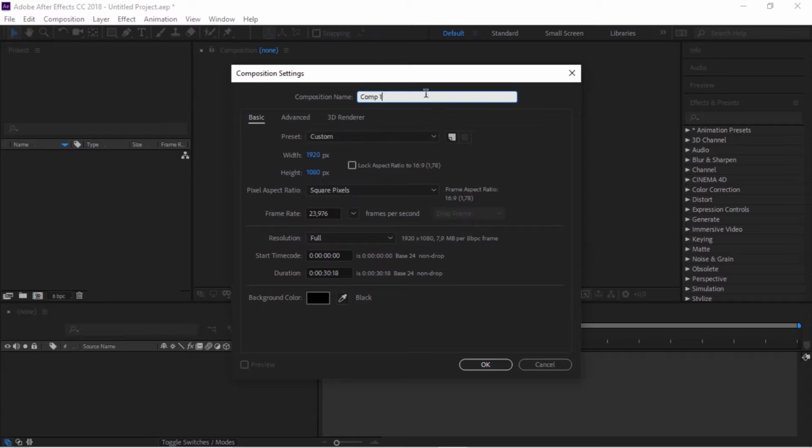Now, for the sake of making the numbers go up, we're just going to call this comp1, because obviously throughout this After Effects course we will be creating so many compositions, but I think it's a good way to organize it by just calling them comp1, comp2, comp3, or whatever the case might be.